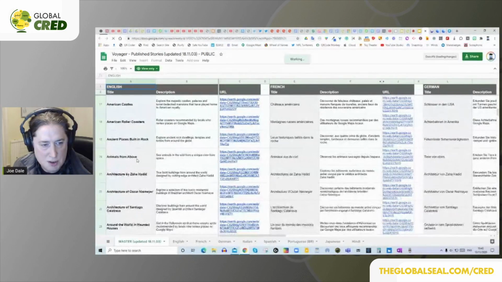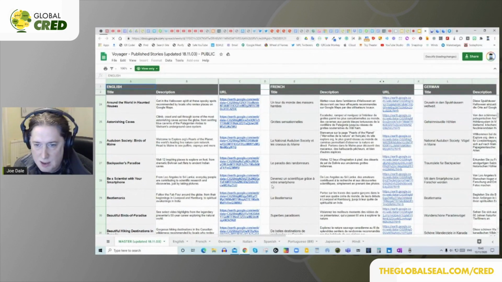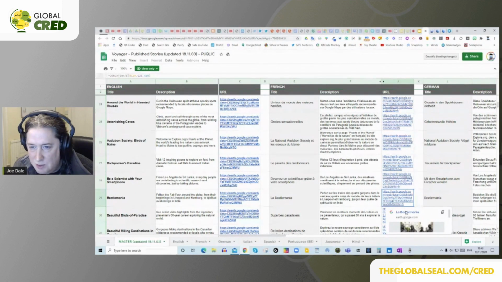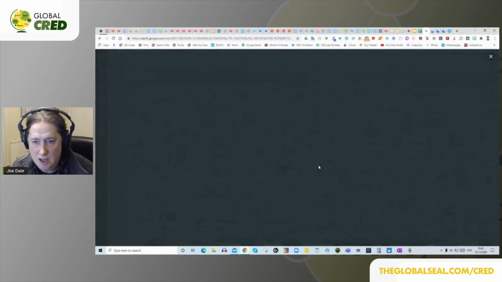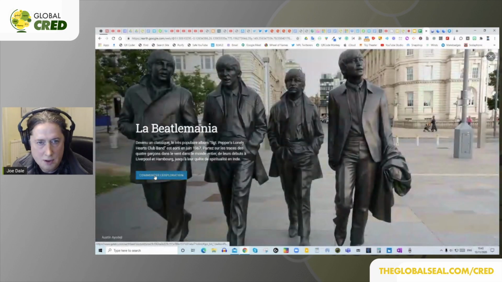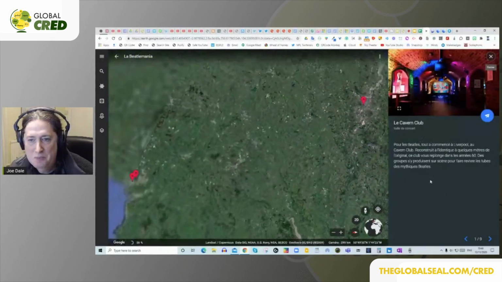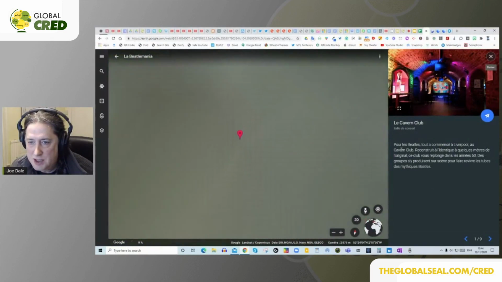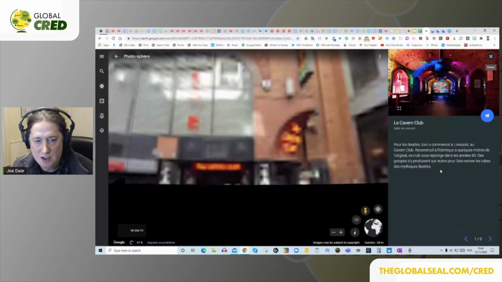I'm going to give you a flavor now of all the different things that you can look at in Google Earth Voyages. One of my favorites is here, Beatlemania. So if I click on the French link here for Beatlemania, or La Beatlemania, then it will allow me to go to a Google Earth tour using Voyager, but it's all in French. So here you can see, for example, we can start off in the Le Cavern Club in Liverpool, where it all started. Again, all the text is in French. And then we'll just wait for this to load. As you can see, there we are.